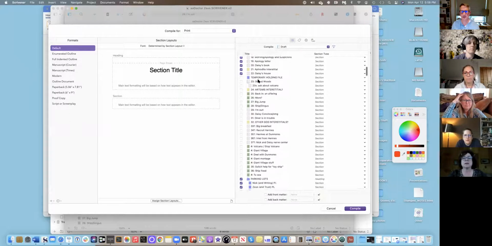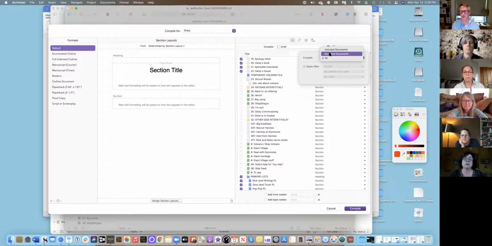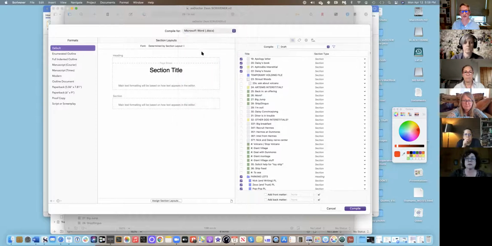And so for instance, I just recently, in fact, just before this call, I wanted to print these chapters, just these chapters. And up here, you tell Scrivener, do you want to print the excluded documents, the unchecked ones, or the included documents, or everything that's here? I find it just easier to uncheck things and do excluded documents. Up here, it's telling Scrivener whether to send it directly to print, or if I want to create a Word file.